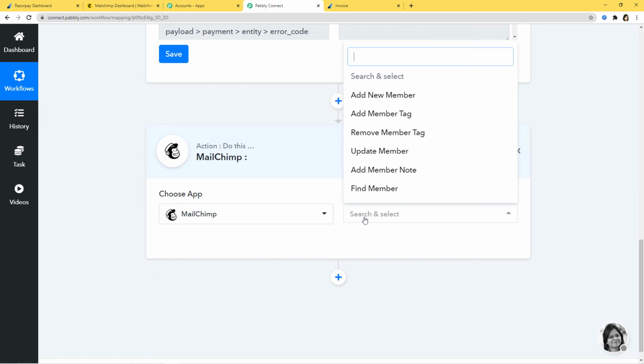to add subscriber in MailChimp. That is why add new member will be our action event over here. You can see we have various other action events available. You can select whichever you want according to your choice. And if you don't get the action event of your choice, you can contact our team at admin@pabbly.com and our team will help you.